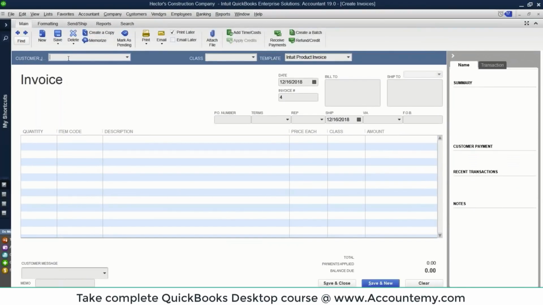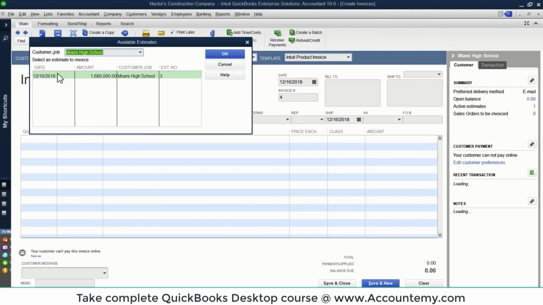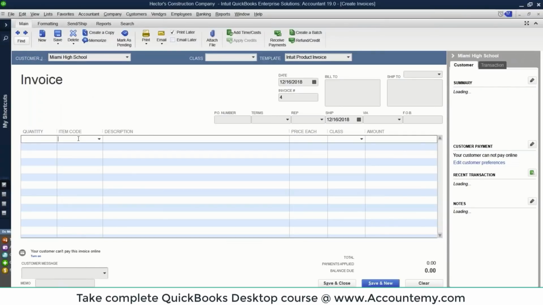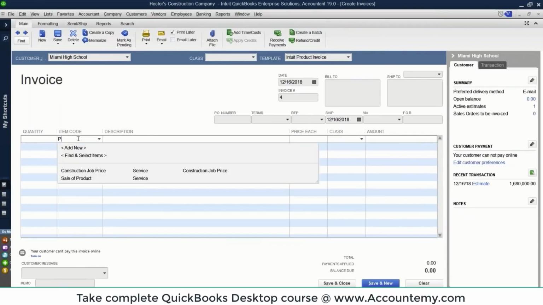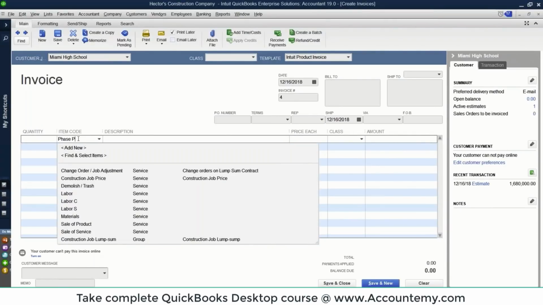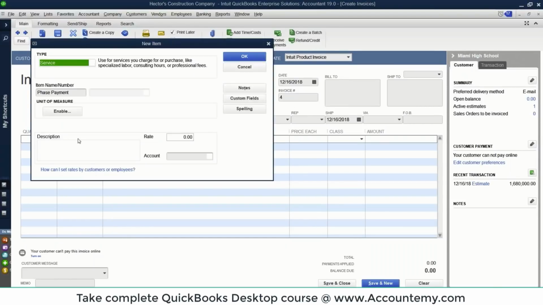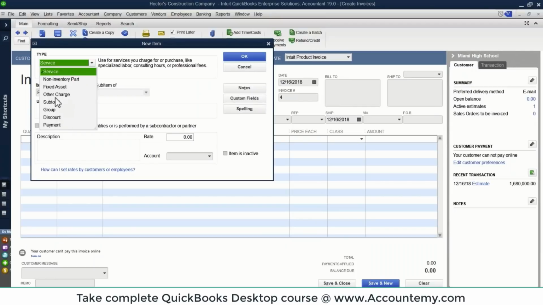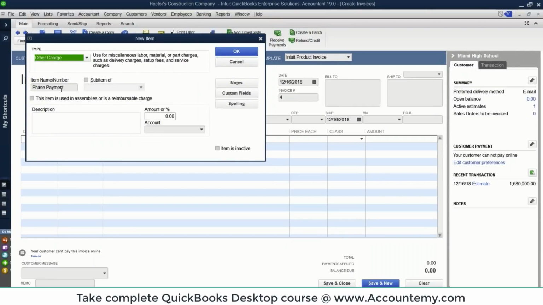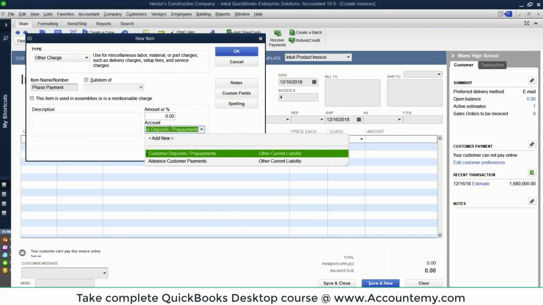I will put Miami High School. I won't select an item from the estimate, hit cancel. And then I'm going to have an item code called phase payment. So I create an item called phase payment. I'm going to make it an other charge. And then I'm going to put it into an account called customer deposits, which is a liability account.